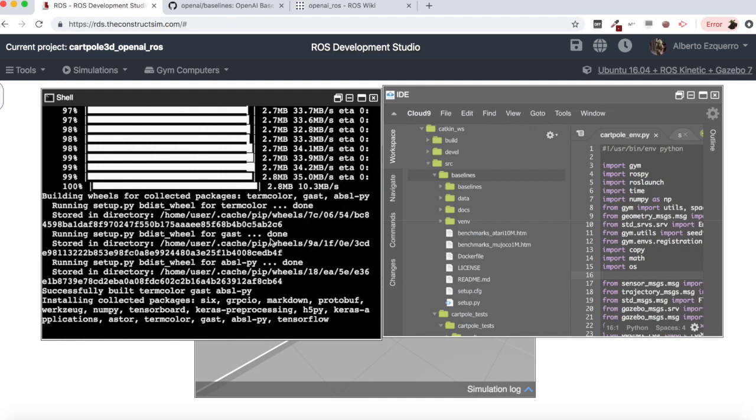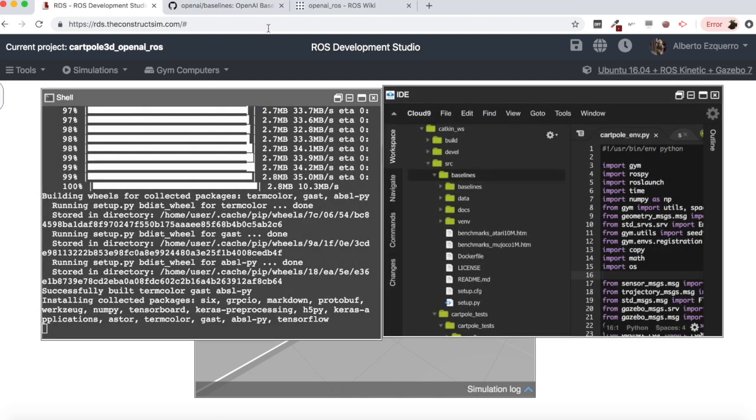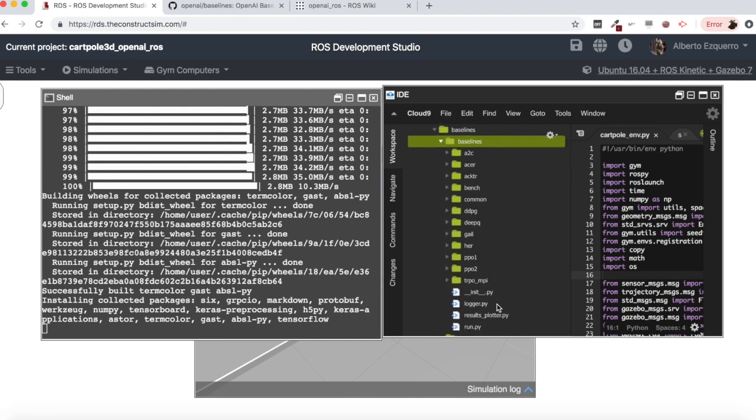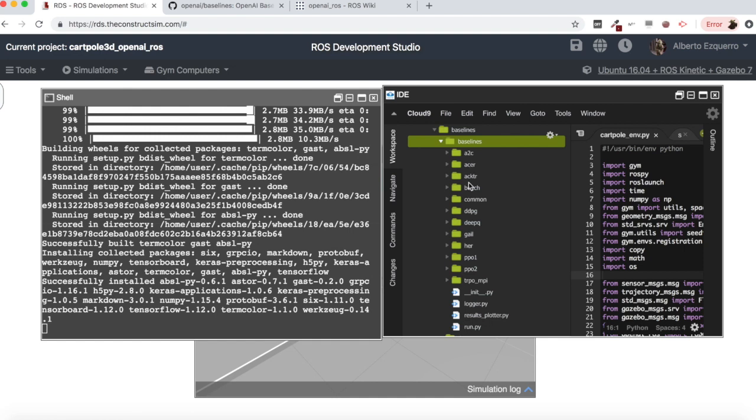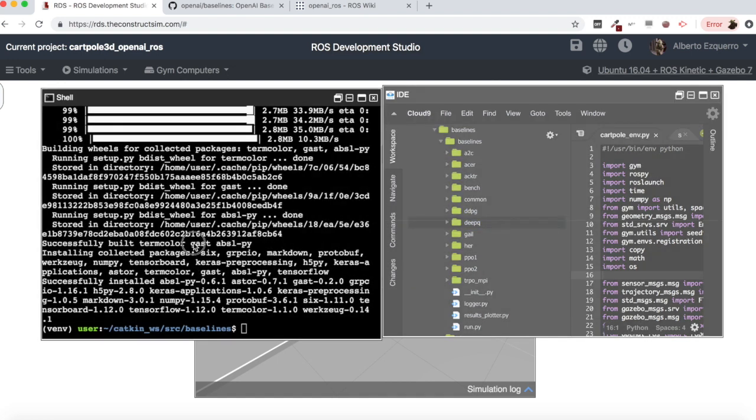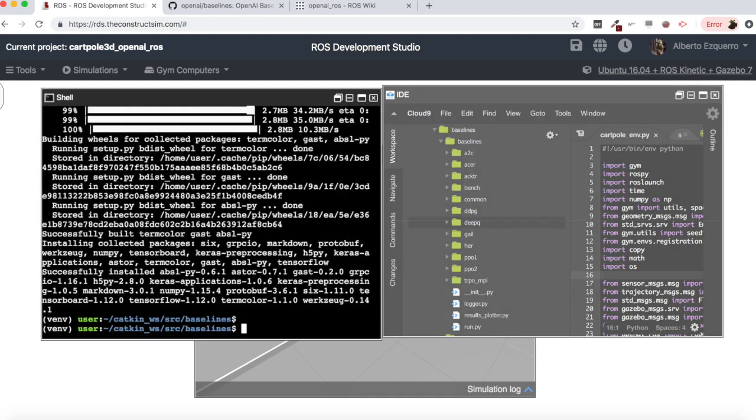So let's just wait. Meanwhile, we are going to use the deepq example from the baselines. Here in our baselines package, if you open the baselines folder, you will see that there are many algorithms: PPO, HER, deepq, bench, Acer. What we are going to be using is deepq. Okay, it has finished, so let's continue with this.